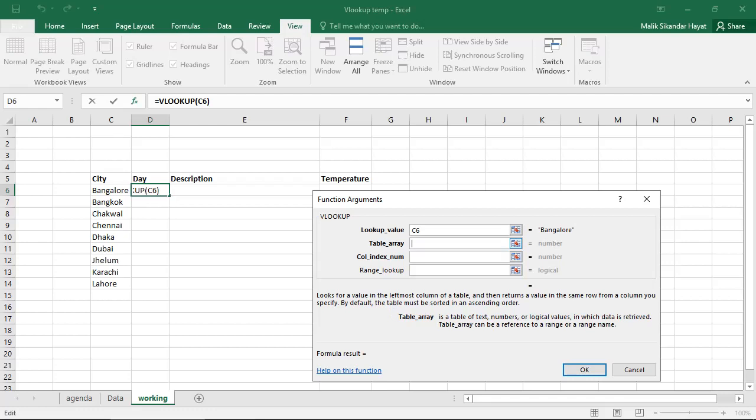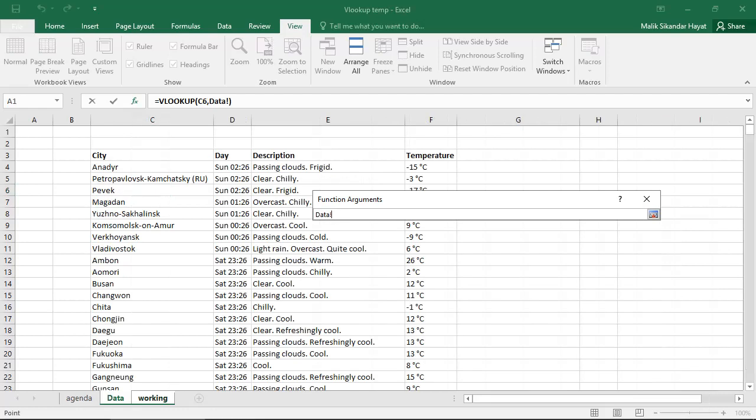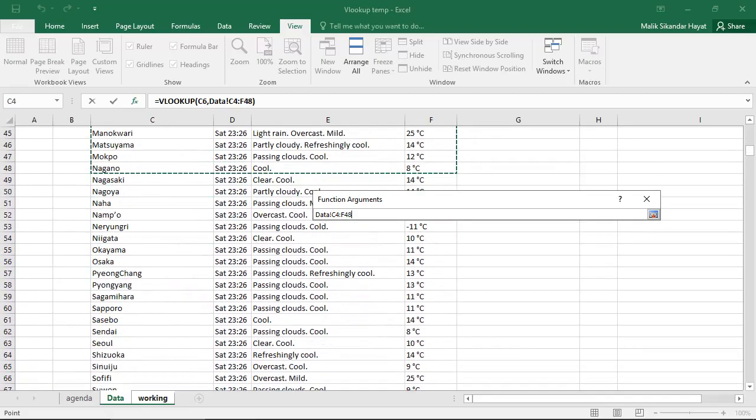Now next is table array. Where is the data? Where we have to search? Now keep in mind this city column should be the first column in your table array. If it is on the right side, then it will not work. It should be on the left side, the first column of your array. So now I'm going to select that, which is our data. So if you see, my first column is city. So now I will give them the range, all data.